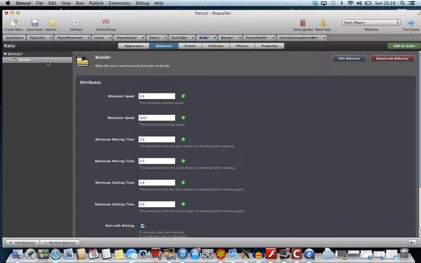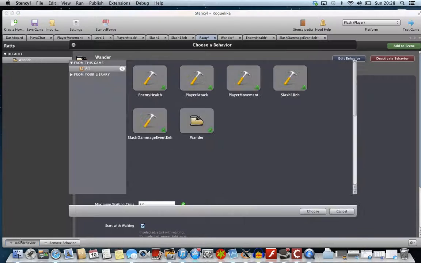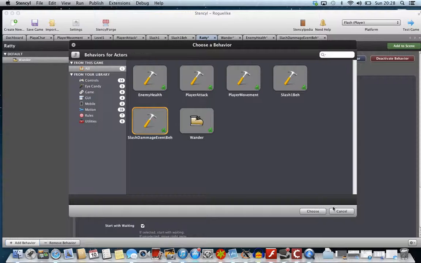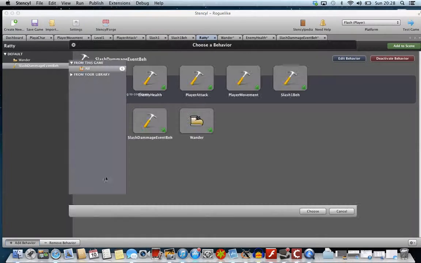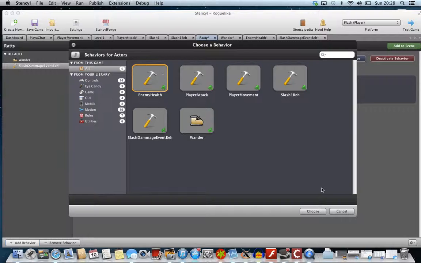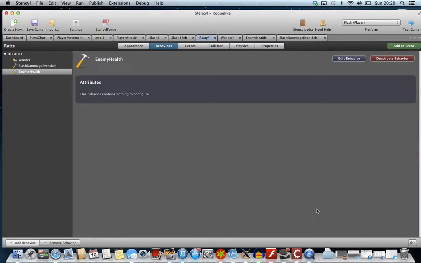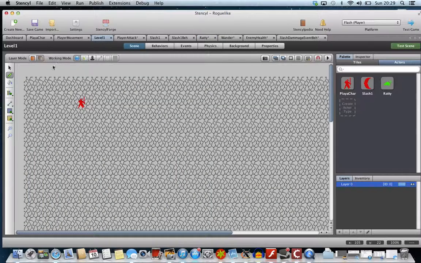So we'll attach enemy health and slash damage behavior to our re-rat. So we need slash damage behavior and enemy health. I have a feeling this is going to be one of the epic fails, but fingers crossed. And then we also need to put wee ratty in the level, so we'll put 2. See what happens. And hopefully we can go kill the rats.